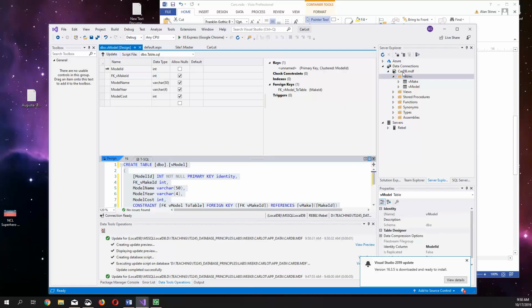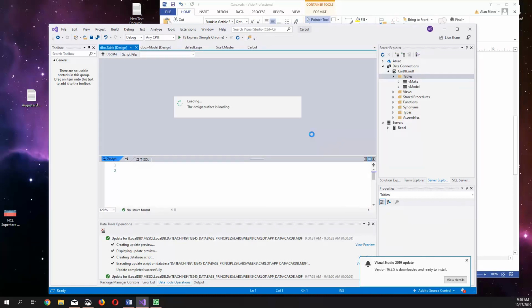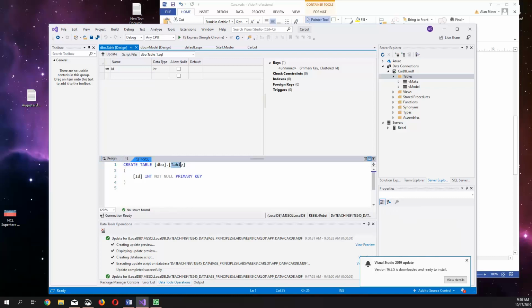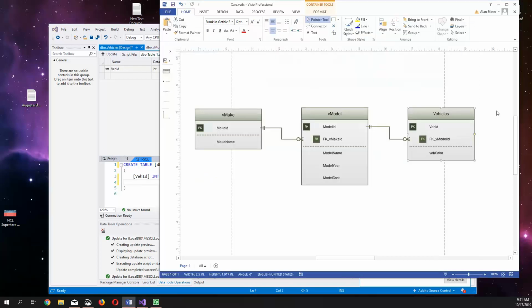So right click on tables, add new table, and we're going to call this one vehicles. And there's going to be a VID for vehicle ID. It too is going to be an identity, an auto incrementing number, so we'll be able to create other ones of it.